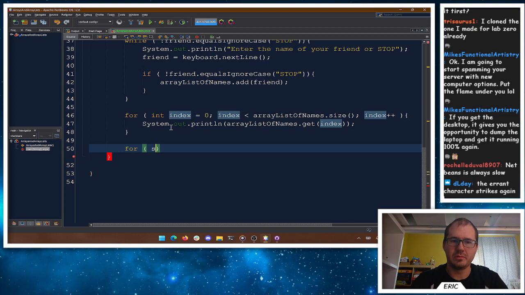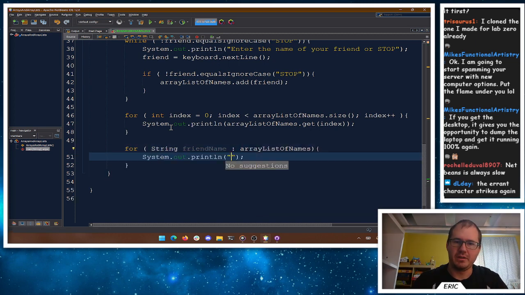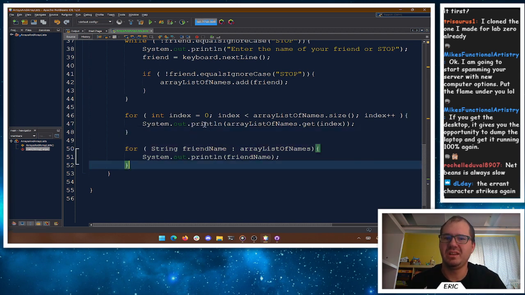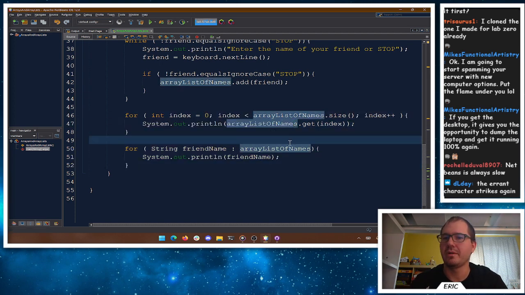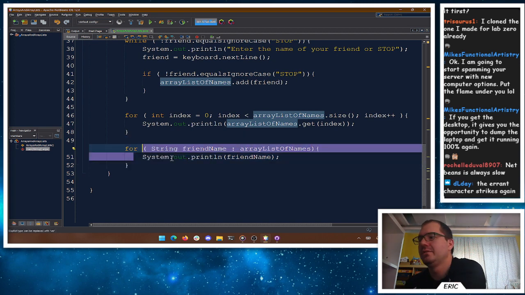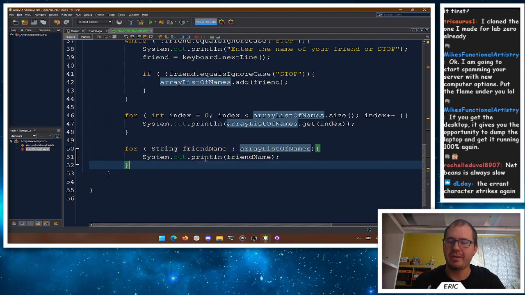Or you can use the enhanced for loop. String friend name, sure, we'll say friend name in array list of names. And we can print out the friend name. So the enhanced for loop looks the exact same. This is why this one is awesome. A little bit easier to use than going through doing the other way around. And then you don't have to worry about the size because it just knows how big it is. It's just always going to give you the right size here. That makes sense?